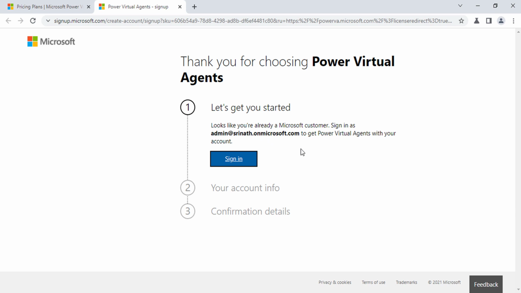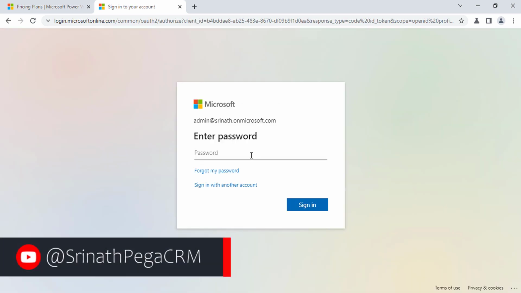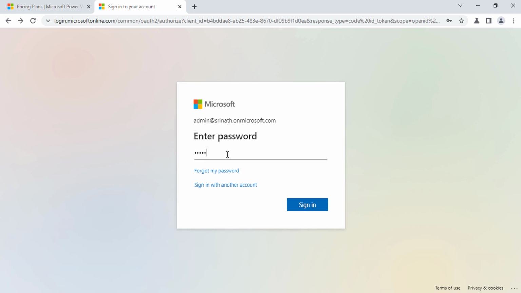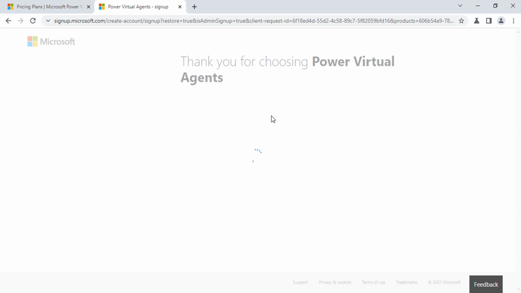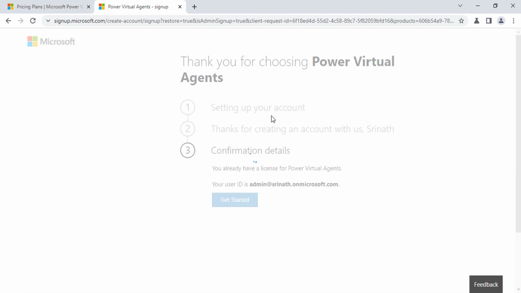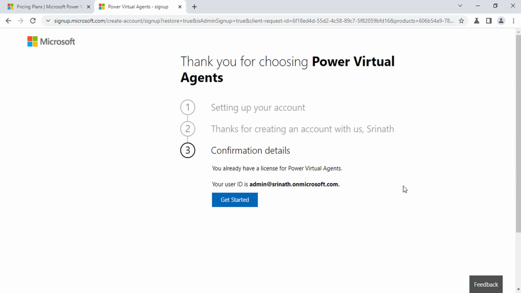Looks like you're already a Microsoft customer. Yes. Click on sign in. It's asking for a password. Click on yes. Click on get started.